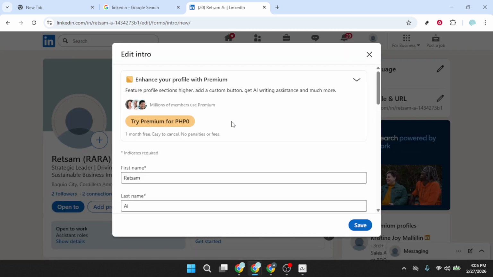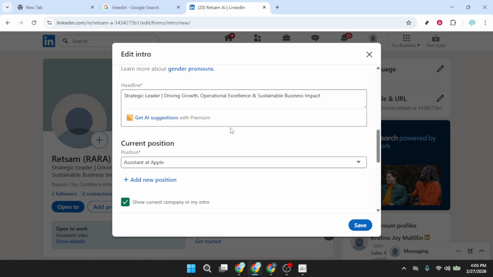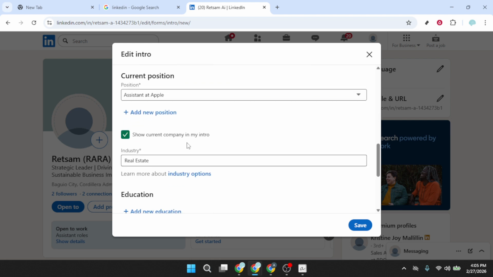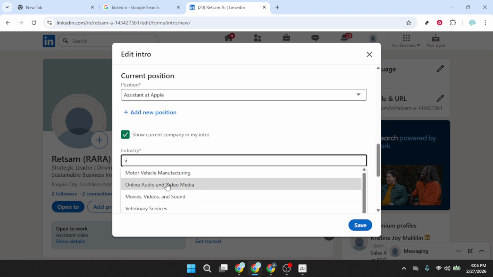Now, locate the industry section. It's a searchable field that draws from LinkedIn's standardized list, which helps keep profiles consistent and easy to find. Click into the field and start typing your new industry. As you type, you'll see suggestions appear. Choose the closest, most accurate match rather than a vague or overly niche label.